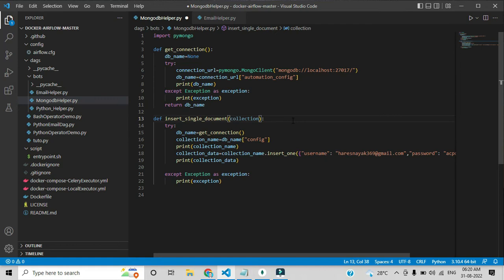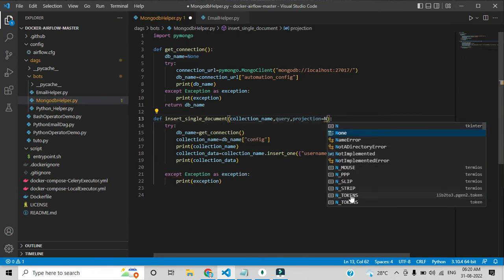collection name. Here I am calling collection. We are not using a hardcoded value for this one, and after a comma, we need to use this query. Query means for filtering purpose, so I am using query here, and one more is required, projection. I am adding this one as None.